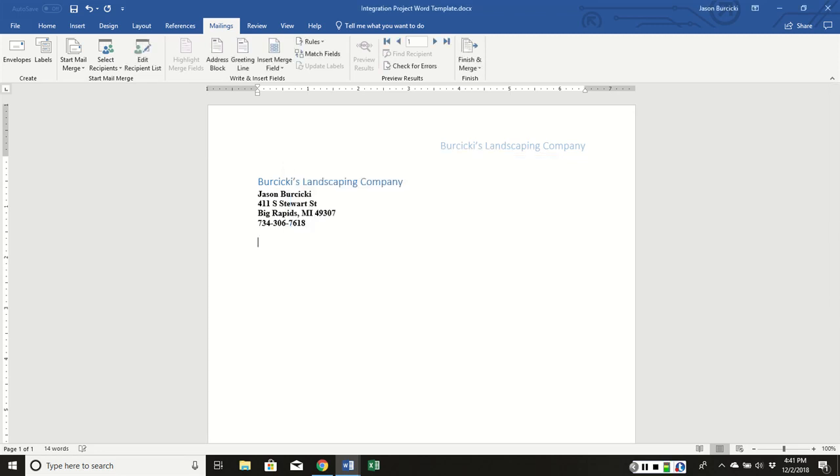Now you can press enter twice, and what you're going to do is insert merge fields for who you're sending it to. So their first name, space, insert merge field, last name, and press enter. Now what you're going to do is insert the same address block with merge fields as you did for yourself. So I'm going to pause the video and let you do that while I do it. Here I have inserted mine, so first name, last name, street, city, state, zip.